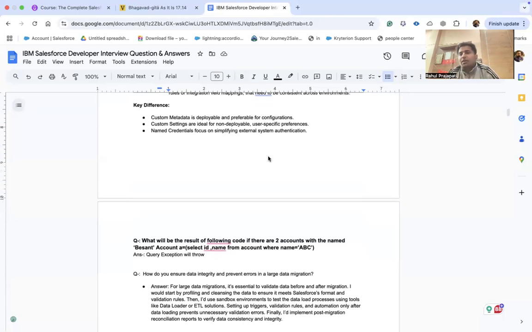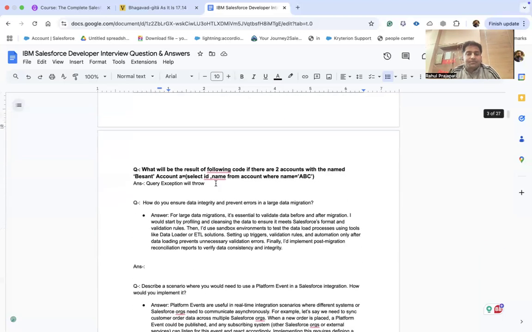Key difference. So guys, what are the key differences? Custom metadata is deployable and preferable for configuration. Custom settings are ideal for non-deployed, user-specific preferences. Named credentials focus on simplifying external system authentication. Okay, so these are the key differences.